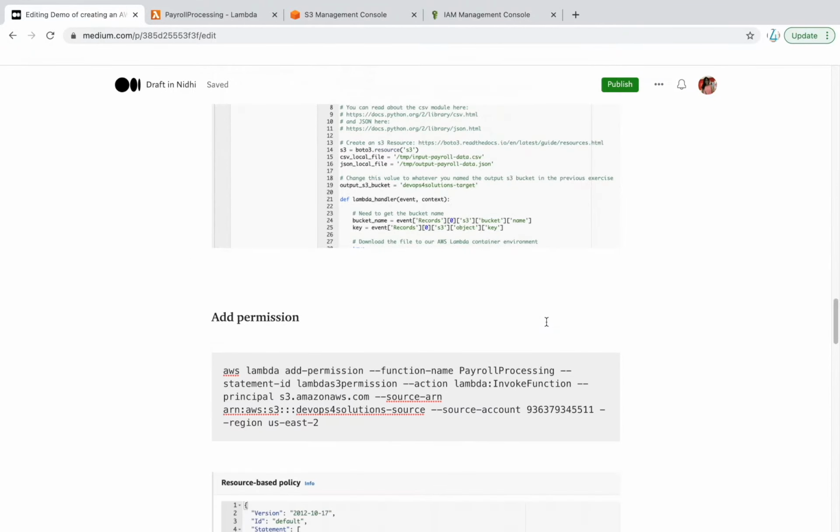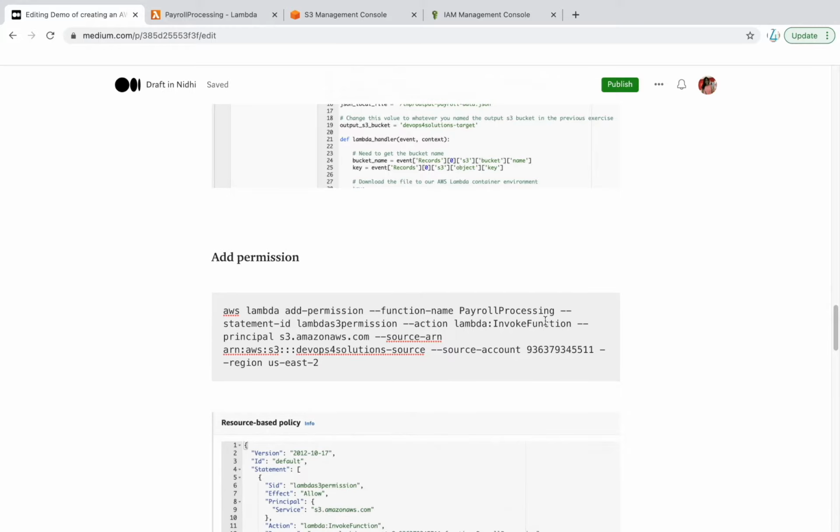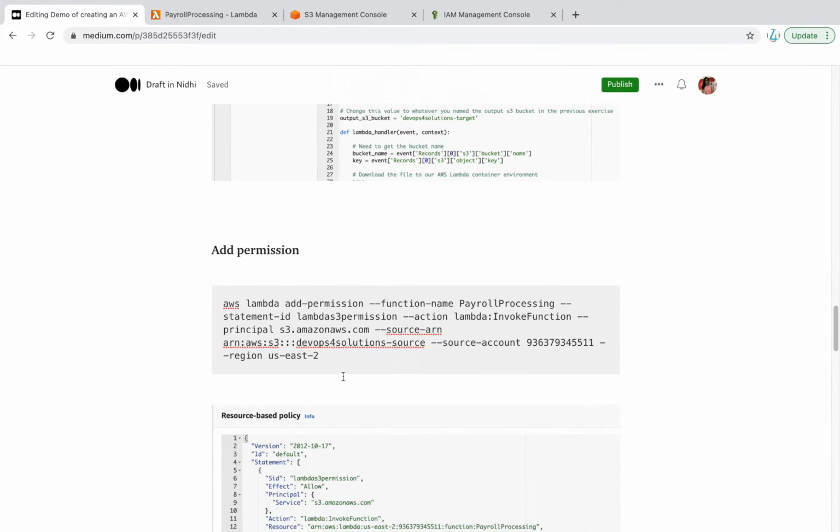Okay, so now it's there. Now we need to add the permission. So what are the permissions, like how will the S3 bucket call this Lambda function, right? So here you can see AWS lambda add-permission, and this is the function name, lambda S3 permission invoke function. Okay, because we need to invoke this. So here you can provide your source account and all those things. So let me just run this now.